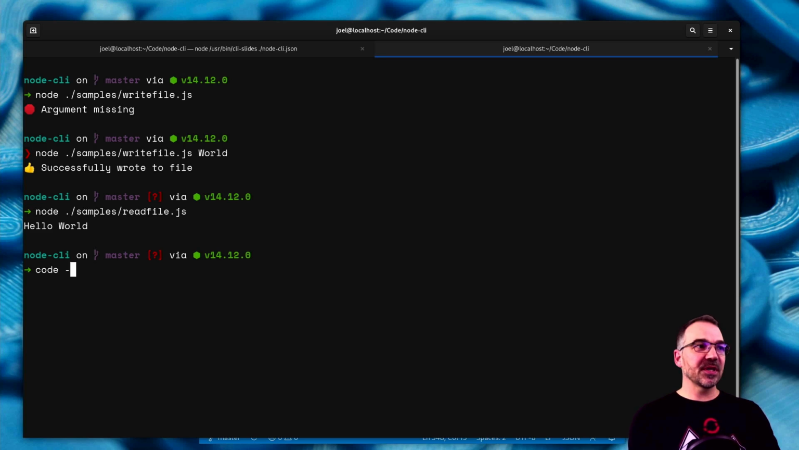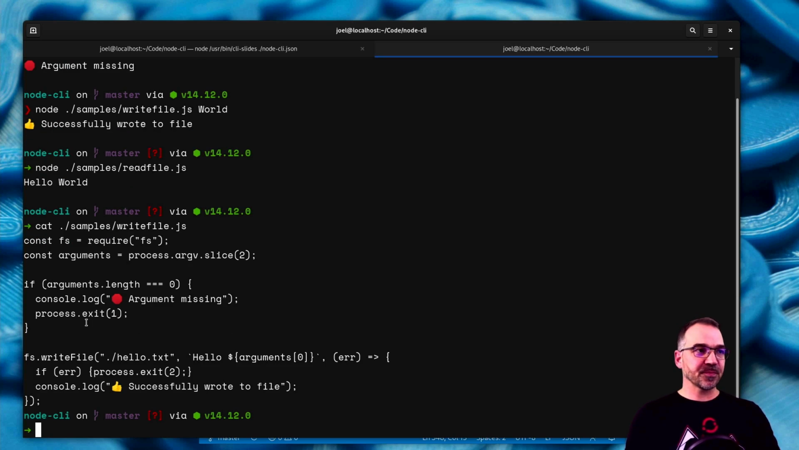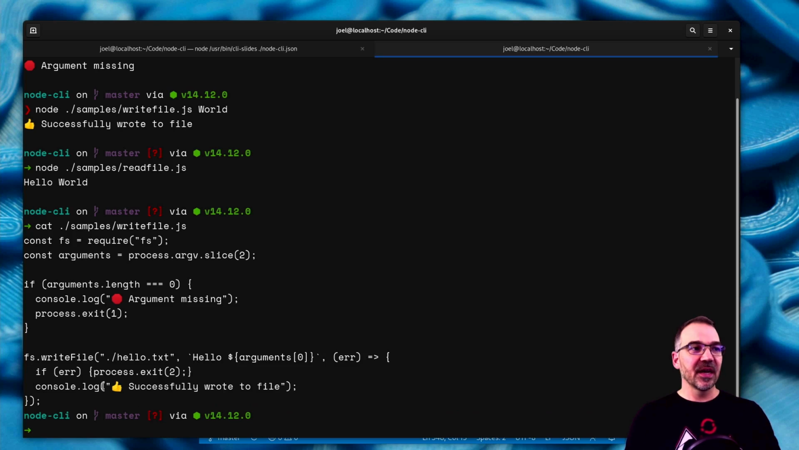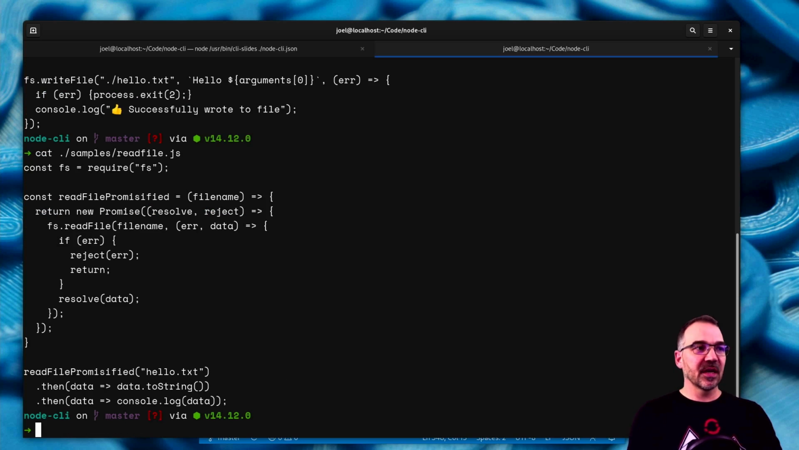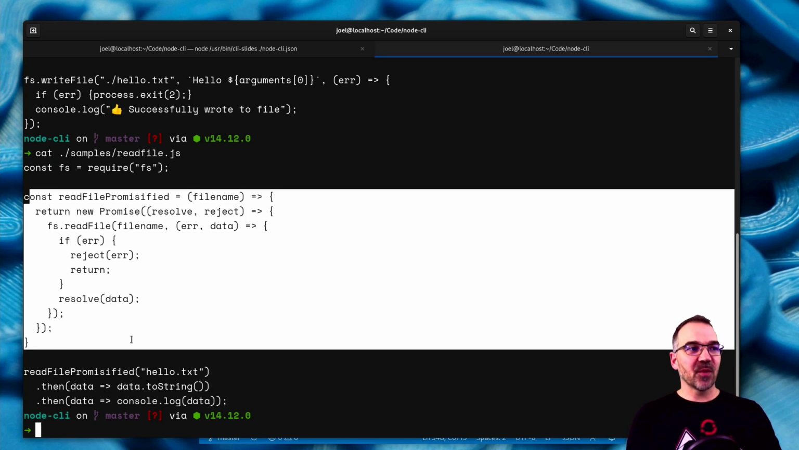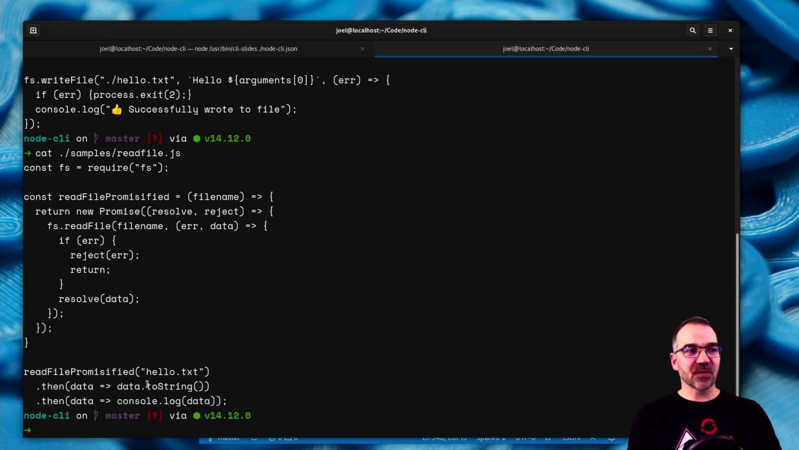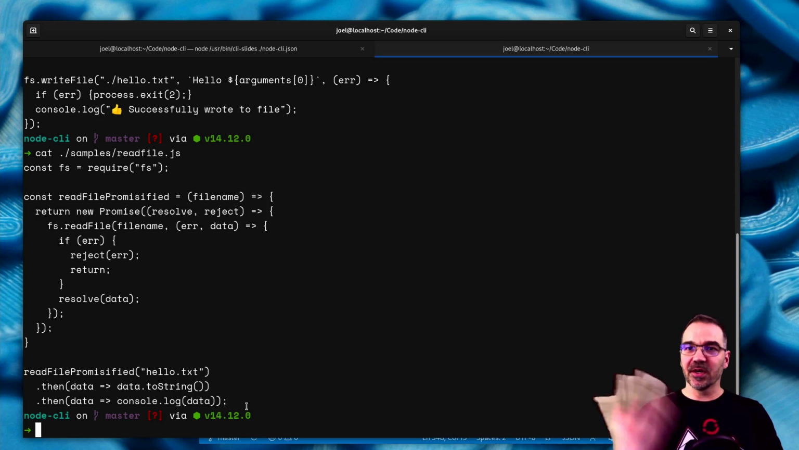So what happened here? Actually, let's just do a cat here. Samples writeFile. Check for arguments, and then it simply wrote to the file. And once it was done, it just outputted a success message. And the readFile uses the promisified version. So cat samples/readFile. And you can see that it uses the readFile promisified. So it reads the file hello.txt, gets the data, transforms that into a string, and then console logs the content of the file.